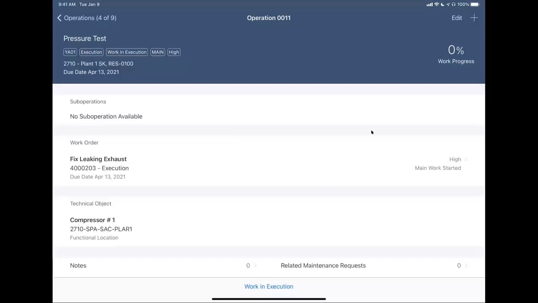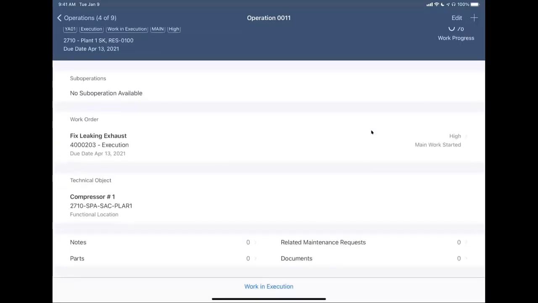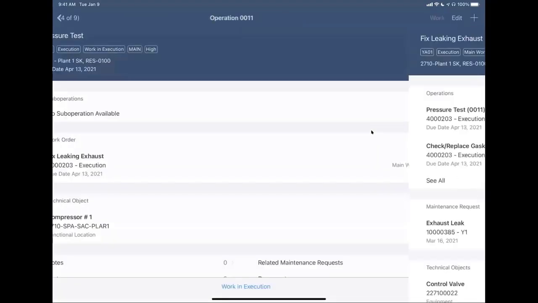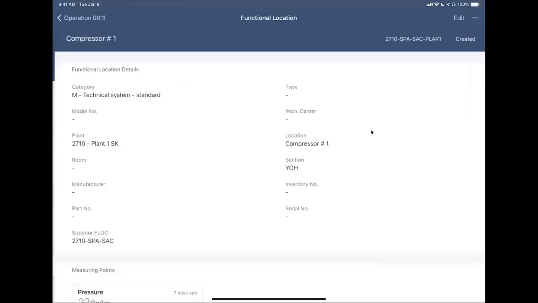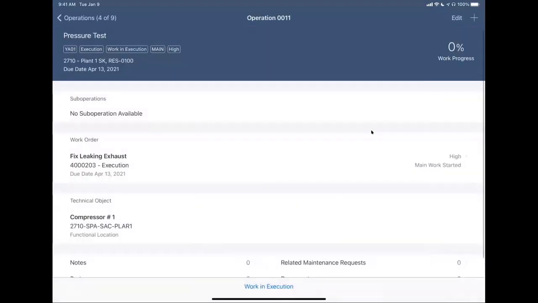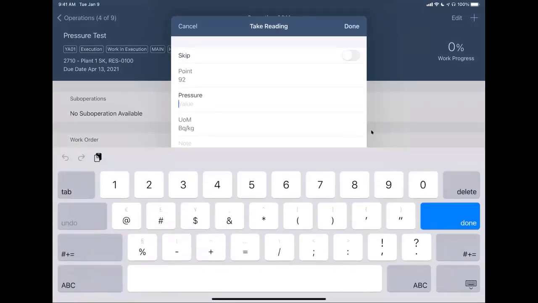So what I want to do now is, again, I have all this information here. I could go to the work order and see additional details related to that work order. I can go back. I can go to the technical object, where here I see measuring points displayed in the chart. If there were more, they would be seen there as well. I can go back to the operation, and in a single form, I can take readings. If there were multiple readings attached to the objects associated with this particular operation, these would show up here. For now, in this example, I just have a single reading.